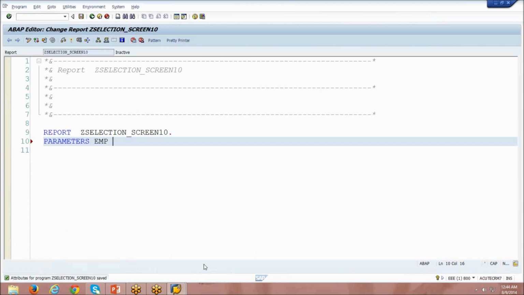And type is character. TYPE is a keyword which refers to the data type. This is the screen input field name EMP, or else you can give E name, not a problem. That is employee name. PARAMETERS is used to create the screen input field, this is the screen input field name, and TYPE is a keyword which refers to the data type. What is the data type? C means character. I have given character here.